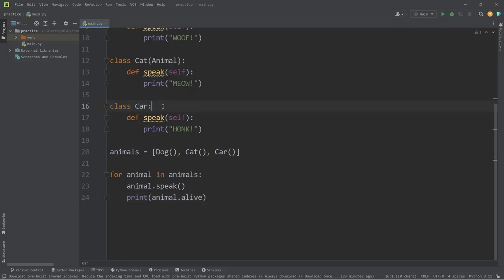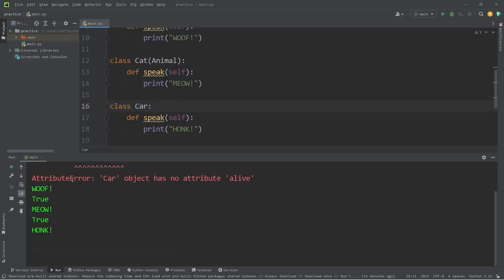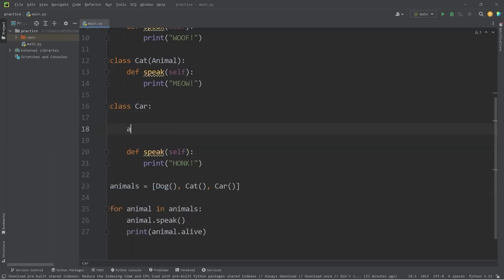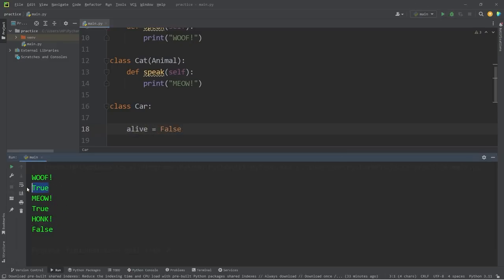My car object doesn't have that attribute. We get an attribute error. Car object has no attribute alive. But if I was to add that attribute, alive equals false, we have true for the dog, it's living, true for the cat, it's living, but false for the car, it's not living, it's not a living creature.